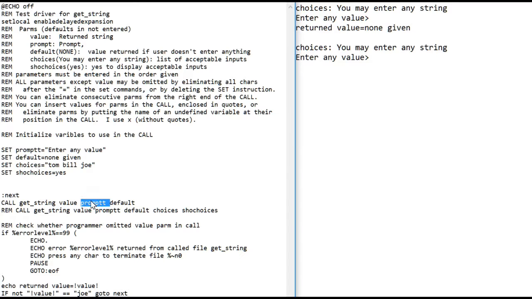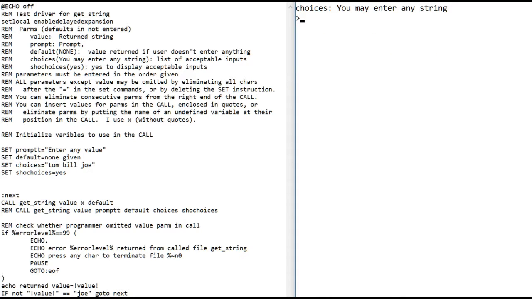Let's replace the word prompt with an X. That's an undefined variable name. X is a variable that's not defined. That's the way you eliminate a variable in the middle of the list. Now the prompt has disappeared, even though I eliminated a parameter in the middle of a list of parameters, not on the end.